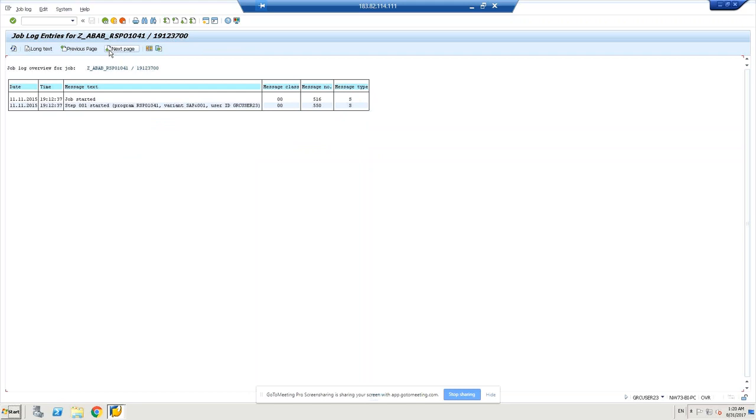So the job was started. Step one. What happened in step one? RSPO 104N, that variant will be running on so-and-so user ID. And the next one, the second report, is not running. What is the second report? RSPO 1043, that is also not running. So that's why it is taking some time. Just please wait. Sometimes the status becomes finished or cancelled.